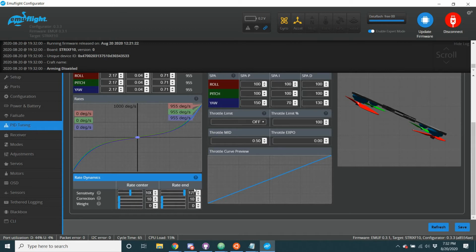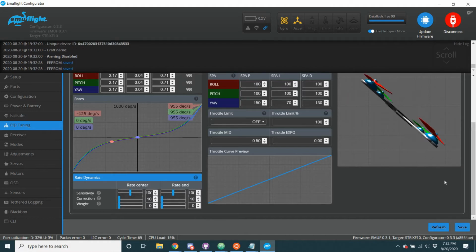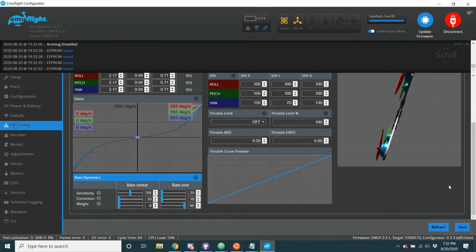But if I set these back to their defaults and hit save, this should remove all effects of rate dynamics. So now when I bang my roll stick and bring it back to the center, you can see how sharp that movement is. Now if I say, oh, let's make my rate end really, really slow, save that, and now if I bang my stick, it doesn't ever really reach full rate, but now if I hold it, you see it takes it a second to wind up.